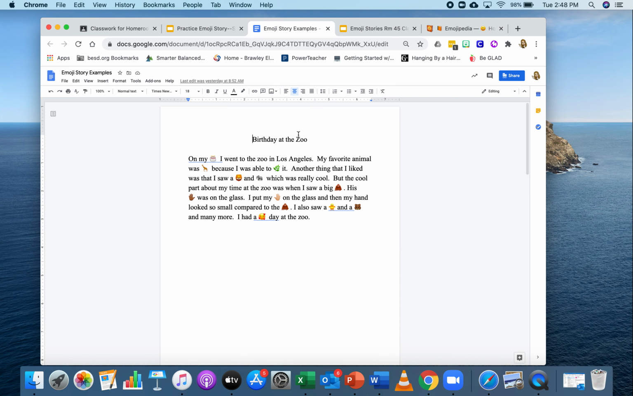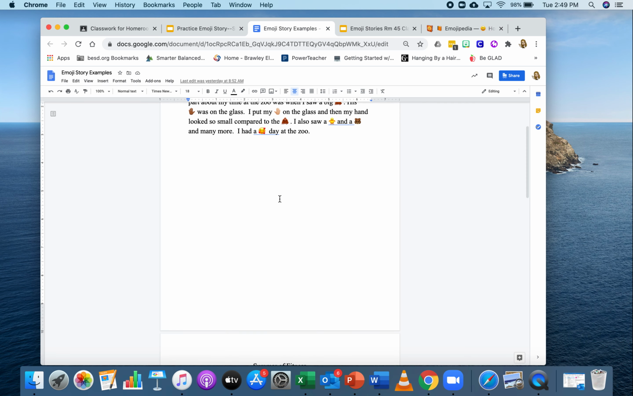So here's an example. Birthday at the zoo. On my birthday, I went to the zoo in Los Angeles. My favorite animal was the giraffe because I was able to feed it. Another thing I liked was that I saw a lion and elephant, which was really cool. But the cool part about my time at the zoo was when I saw a big ape. His hand was on the glass. I put my hand on the glass, and then my hand looked so small compared to the ape's. I also saw a chick and a bear, and many more. I had a happy day at the zoo. So there's one example of how they used words and emojis in the story.